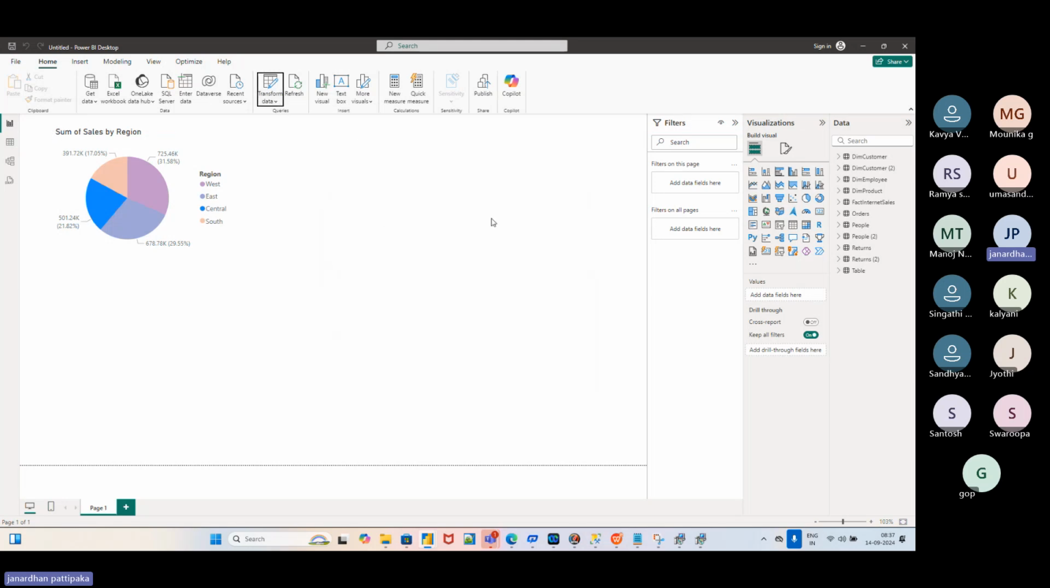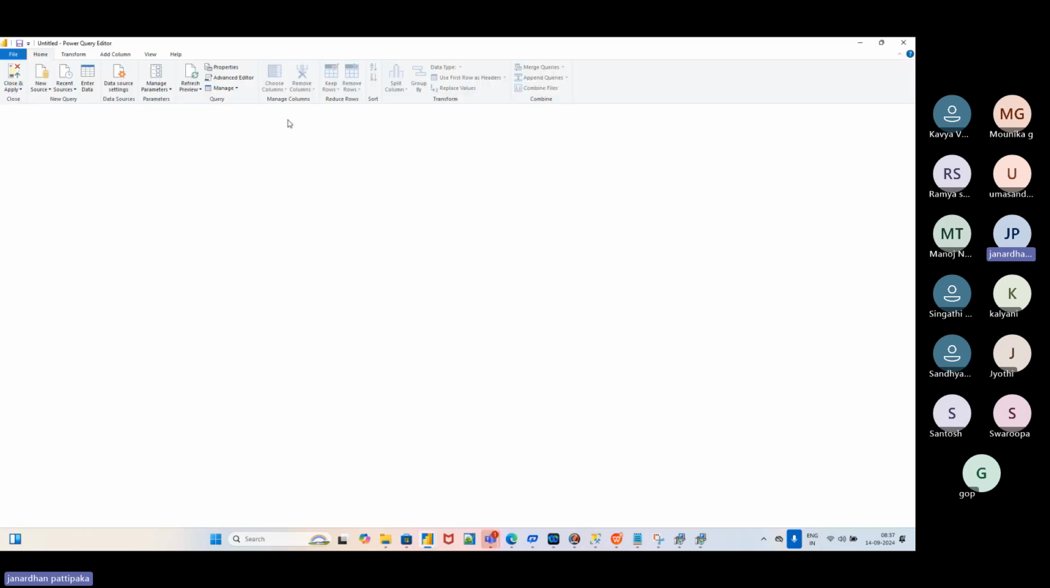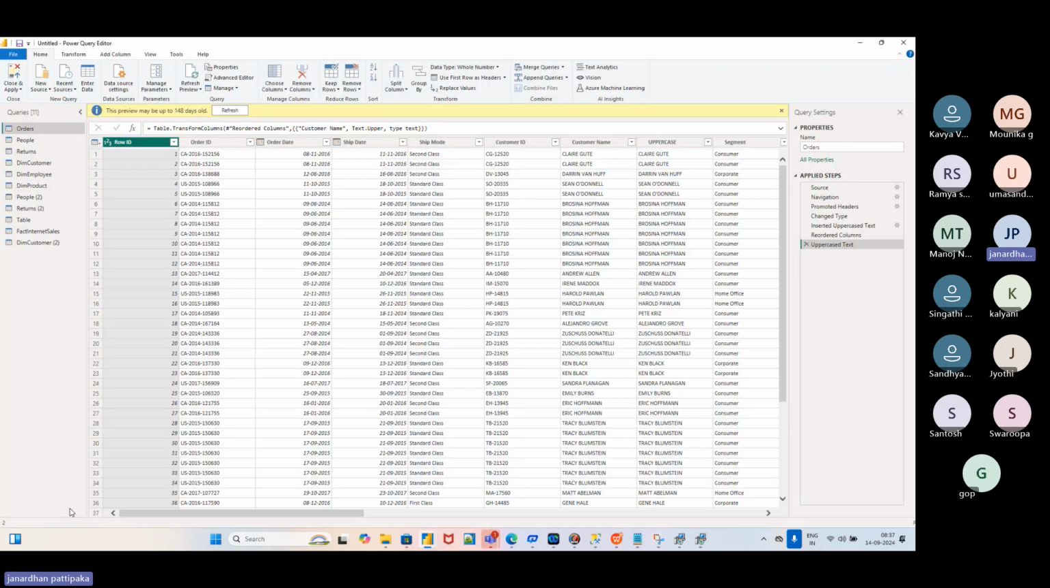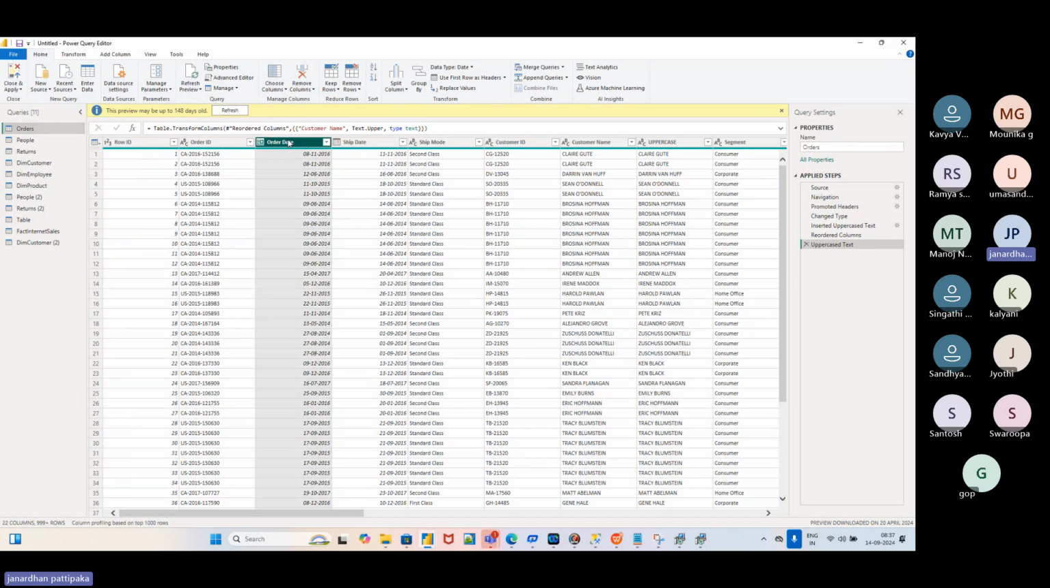When you go to transform data, you get a message about it. The column profiling is based on the top 1000 rows, and when you click on close and apply, the actual transformation will take place. In Power Query we also make some ETL transformations, right? So suppose we are in the order date. My requirement is to extract the year from this order date.